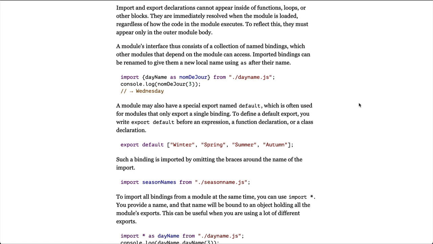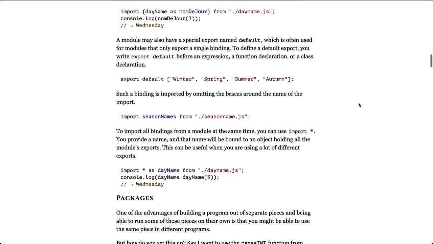A module's interface thus consists of a collection of name bindings, which other modules that depend on the module can access. Imported bindings can be renamed to give them a new local name using as after their name. A module may also have a special export named default, which is often used for modules that only export a single binding. To define a default export, you write export default before an expression, a function declaration, or a class declaration.